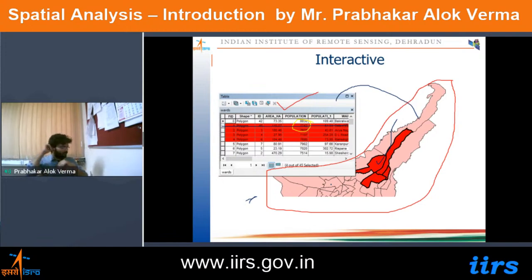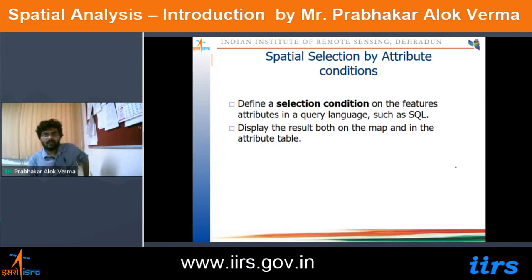And another example, suppose you have to select all the cities which have a population less than a million. If you have to select all the cities across the world which have a population less than a million, that becomes a laborious task. You need to scroll down a lot of features, check their population information, and select. So to overcome these difficulties, there is selection by attribute conditions.